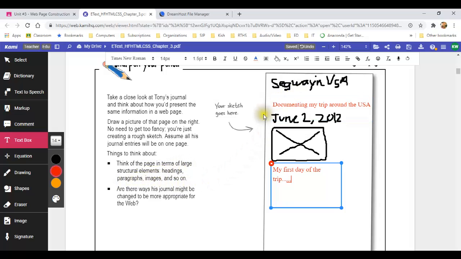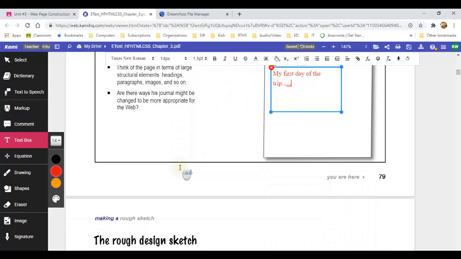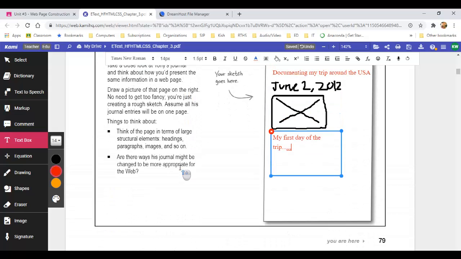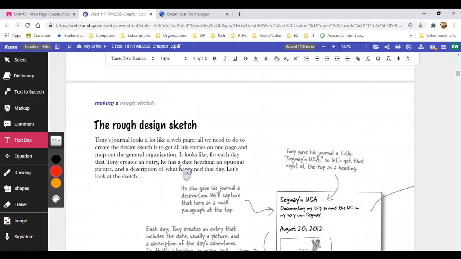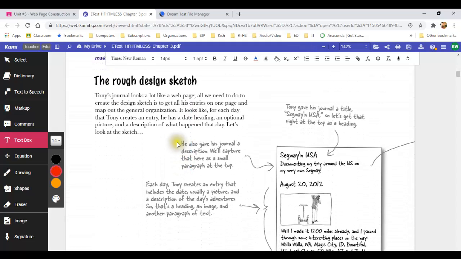Remember, you're going to have to create your own web page as we go forward in doing this. So you've got to think about how you want it to look. So on the next page, they talk about the rough design sketch. So Tony's journal looks a lot like a web page. All we need to do is create the design sketch to get all the entries. It looks like for each day that Tony creates an entry, he has a date heading, an optional picture, and a description. Let's look at the sketch.